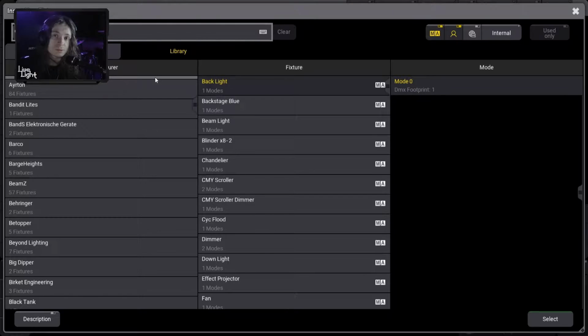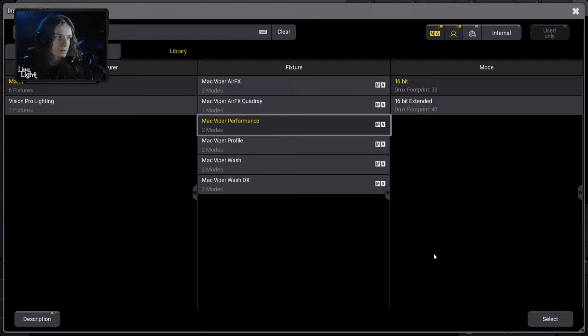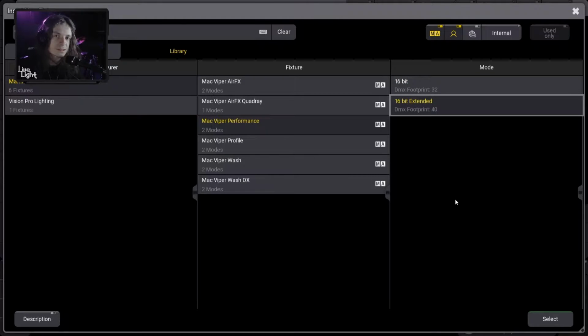What we're going to do is search for one of the most common fixtures found in the production scene, called the Mac Viper. Just type Viper. Martin is the manufacturer. Mac is the series. Let's pick the Viper Performance. Why not? You go to 16-bit extended mode. It gives you 40 DMX channels, 32 if you're in the regular 16-bit mode. If you don't understand DMX channels right now, that's perfectly fine. I'll go over a full networking tutorial in a different video, but for right now, we're just going to do programming.